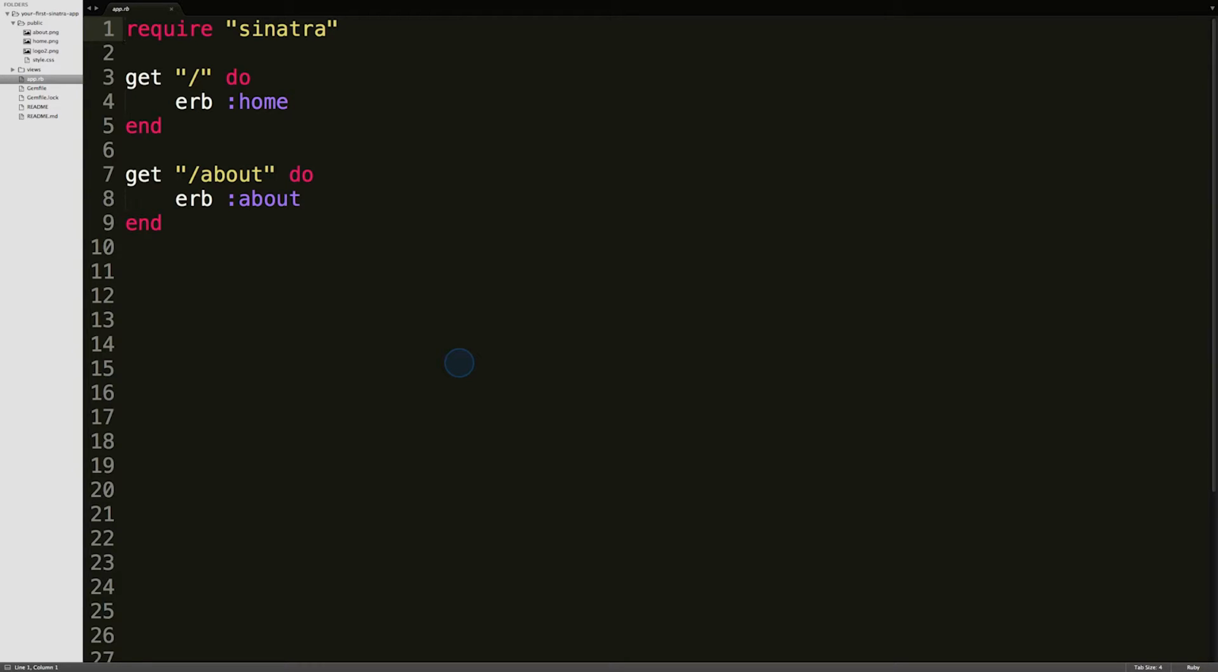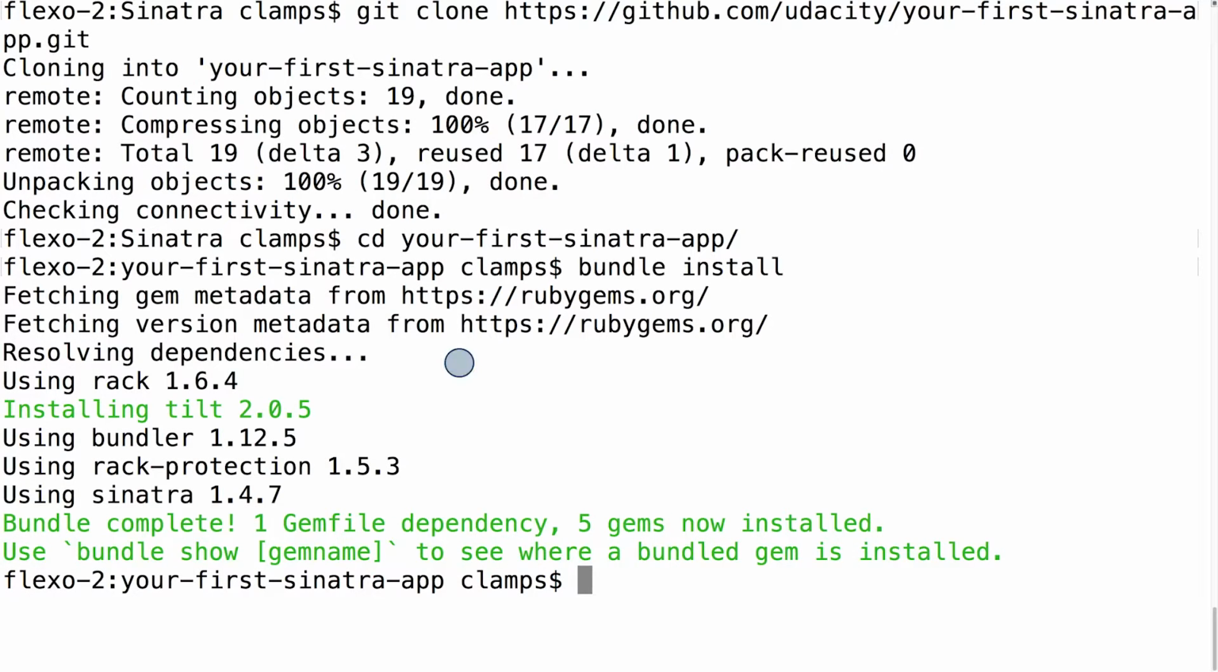So running a Sinatra application is just like running any other Ruby app. You execute a file using the ruby command. In this case, we need to execute the Ruby file that contains all the Sinatra logic, which we just saw, app.rb. So in your terminal, run ruby app.rb.